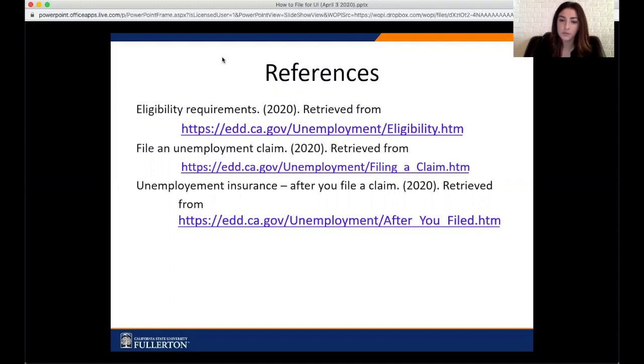Okay, and can they file even if they are still working just less hours? Yes, 100%. Again, it will depend how much you get, depending on how much your hours were cut, but you can definitely apply. It's whether you were let go completely or you got reduced hours at your job.